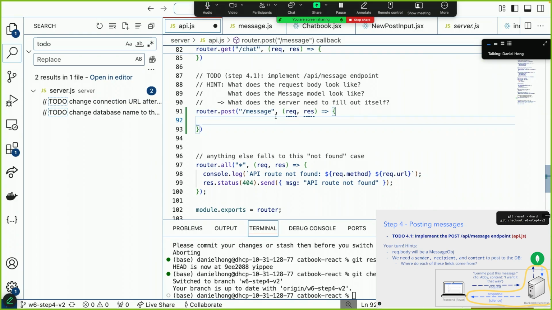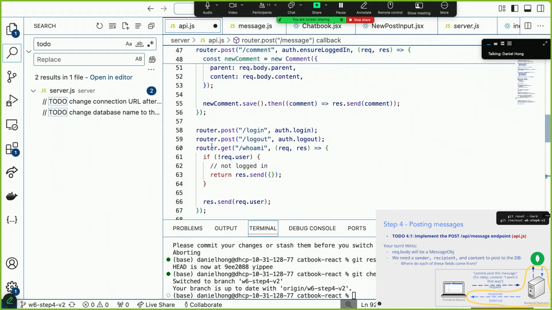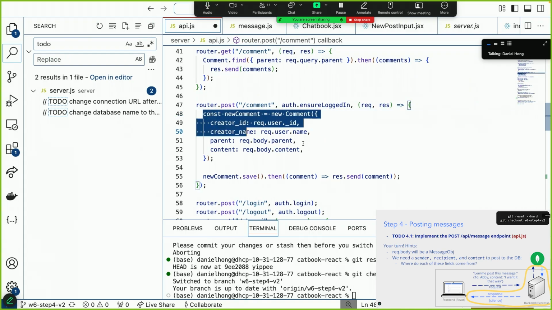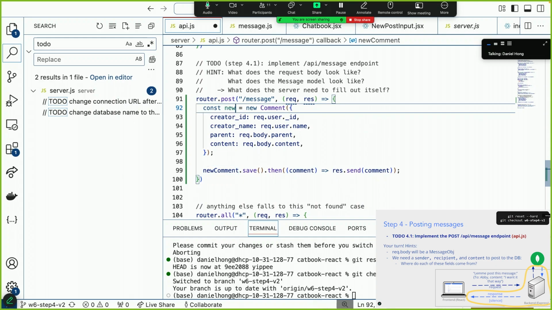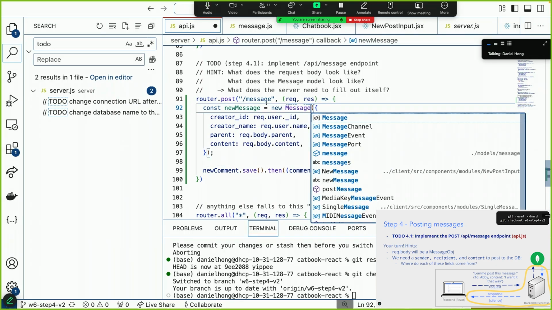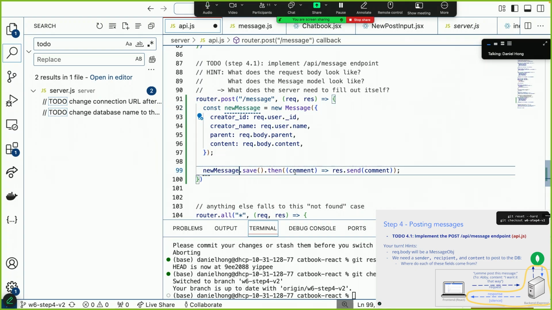Yeah, so we just need to post a message to the database. We can kind of copy here what we've done in comment. Instead, we'll be creating a new message. So that'll look like this. And then afterwards, we want to save the new message. And we don't need to worry about sending it back to the server because we're going to be doing that in the next workshop. For now, we can just imagine that the server responds with silence.